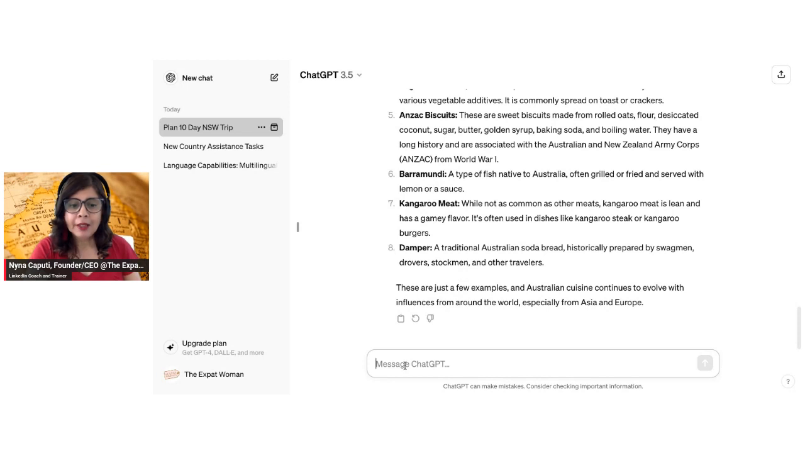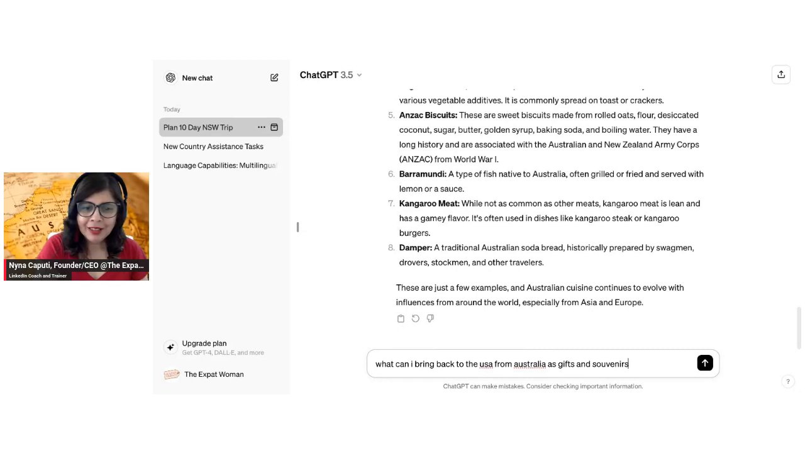So now my other question is, when I go to a place, I also like to bring stuff back from that place, both for myself and also as gifts for friends and family. So I'm going to ask ChatGPT, what can I bring back to the US from Australia as gifts and souvenirs? I'm doing everything in lowercase just to save time. Hopefully ChatGPT doesn't mind everything in lowercase and will still answer my question.